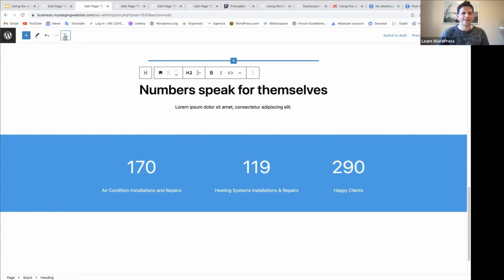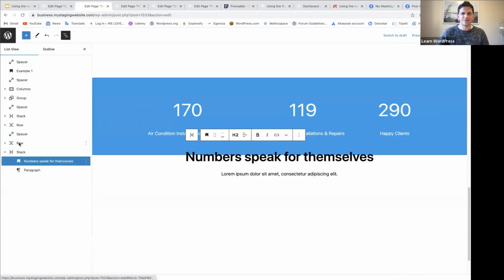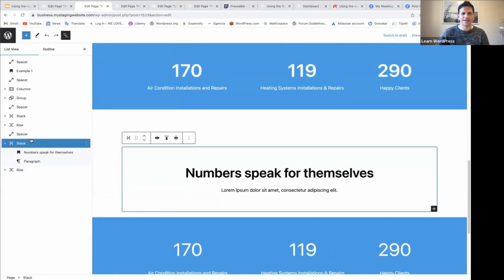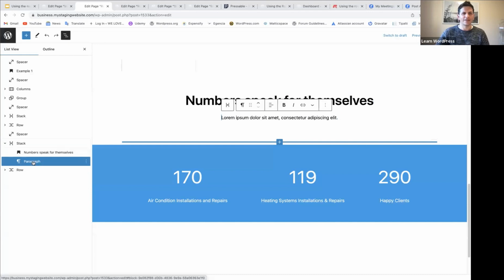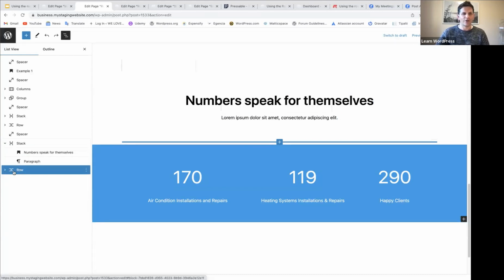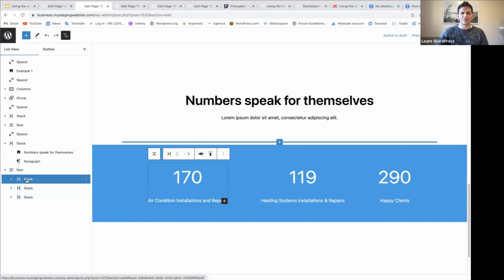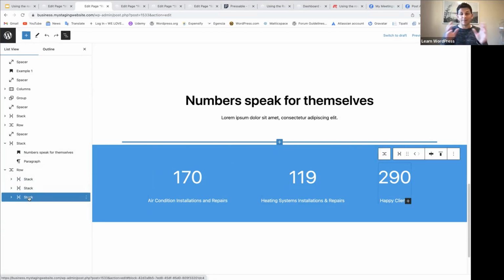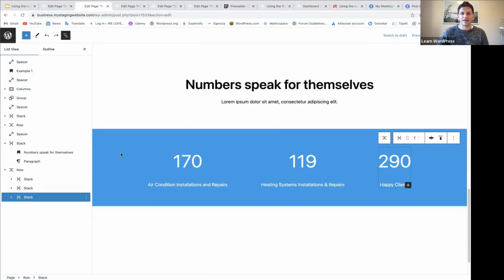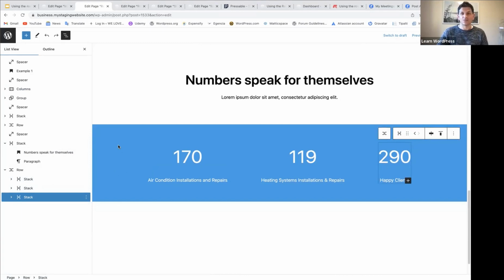So I'll open up my list view again so that we can see. In our list view, we can see we've got a stack block, and within the stack block, we've got our heading and our paragraph, and then we've got our row block. And then in our row block, we've got these individual stacks. And I've added some padding. I've changed the block spacing between our blocks within the row block. And of course, I changed the background color and the text color as well.